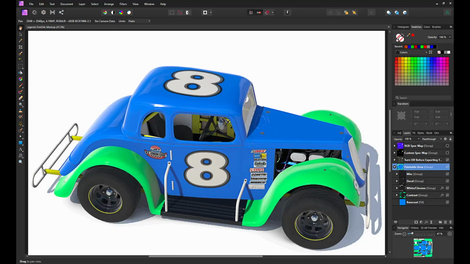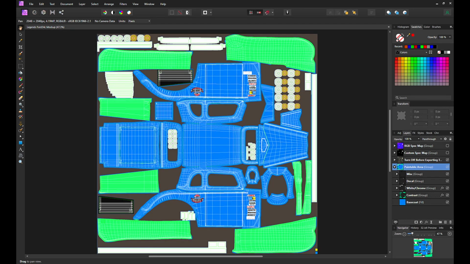Here is our Legends Ford. We want to use some carbon fiber to save weight and look cool. We are going to use the carbon fiber Spec Map Effect 3.0 content created by Simon Ermist. This is a high-quality texture which also uses Spec Map effects to enhance the result.